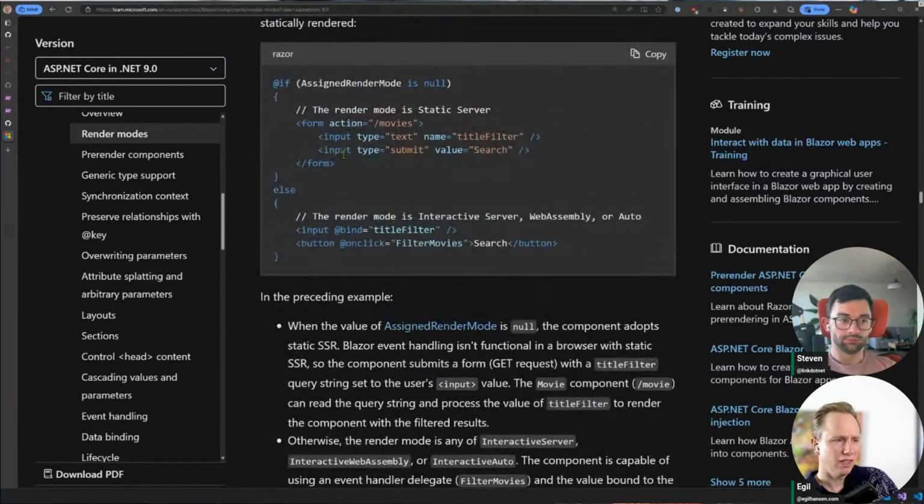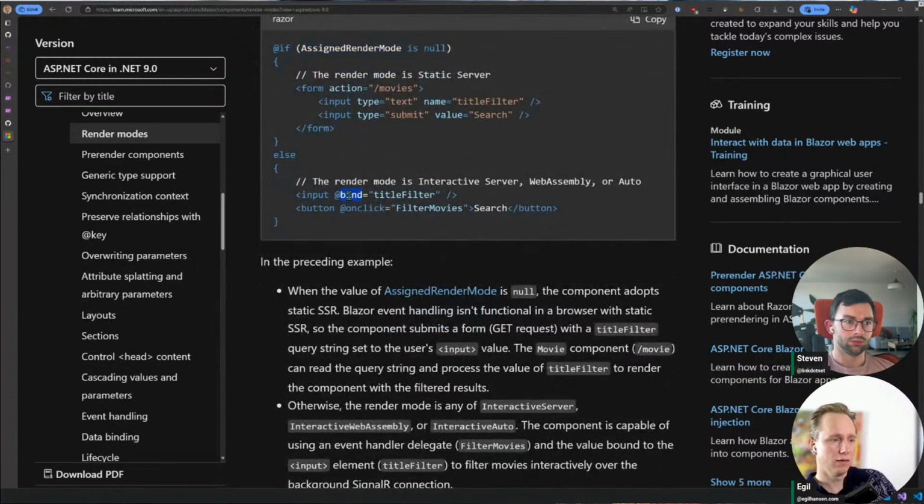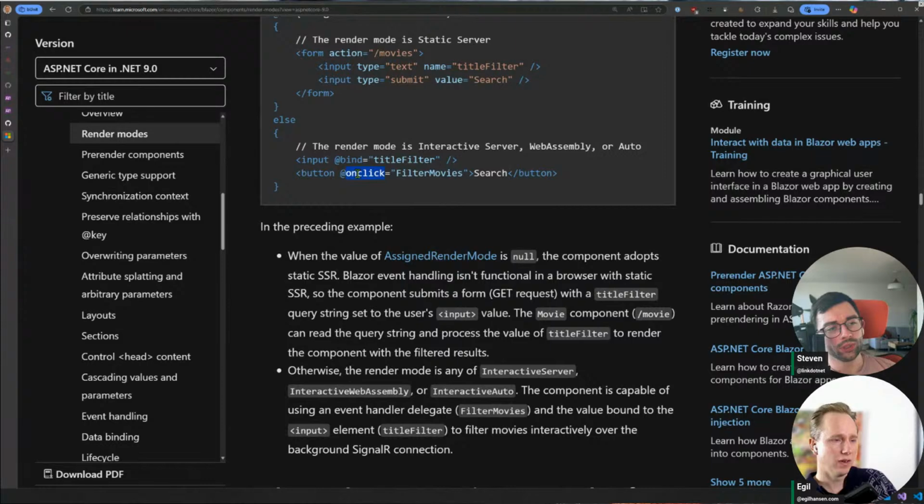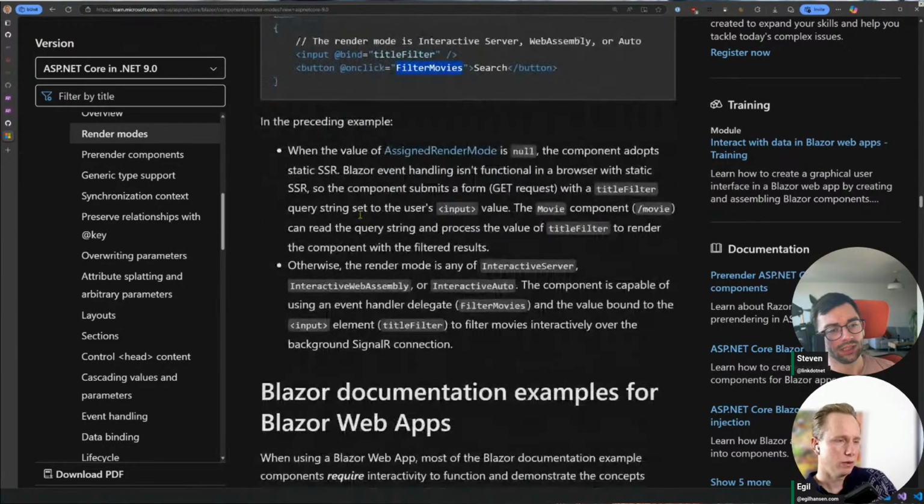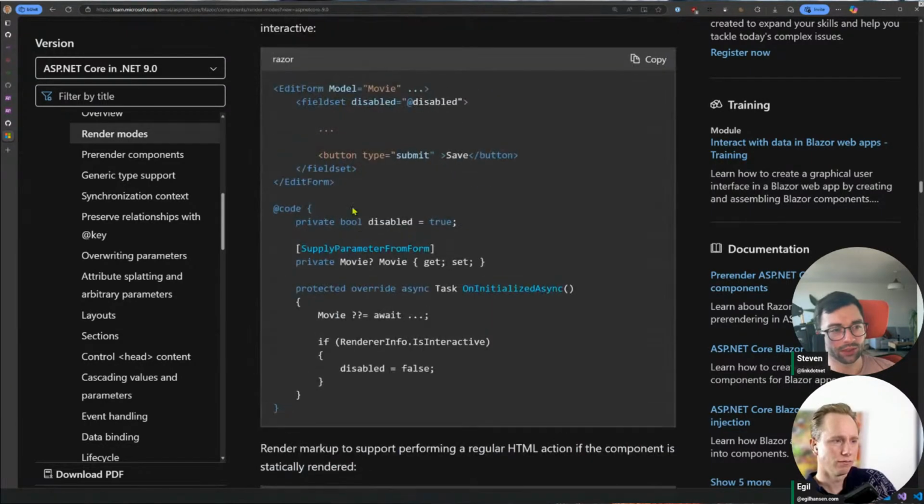So if I understand this right, what we can do here is, if we are in this mode, the form will be rendered out, and there will be an HTTP POST coming towards us when the user hits the submit button. If we are interactive somehow, as soon as this is not null, then we are in a sort of interactive mode. Then the bind and click work, and then the same example would also work with the renderer info.